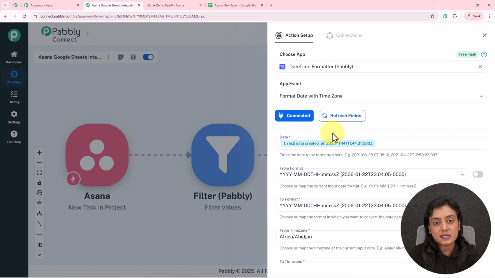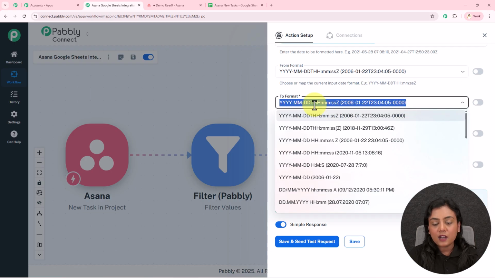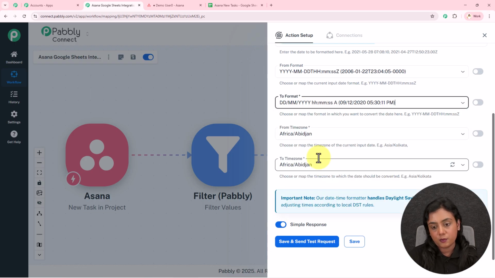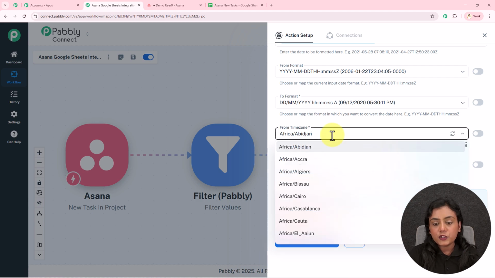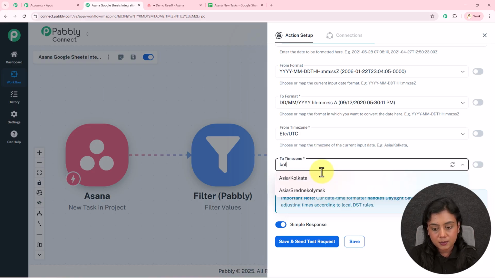Now as I selected this data from my previous response, the data in this field has been mapped, and as I've mapped this data, the data has now become dynamic. That means now whenever a new response is going to be captured in my previous step, automatically the new data is going to be updated in place of this mapped data. From format, this is the UTC time zone format. I will select it, and for the to format, I want this format. Okay, so I'll select it. Okay. Now for the from time zone, it is a UTC time zone format, so I'll select over here UTC. And for the to time zone, I want Asia Kolkata time zone, so I'll select it.